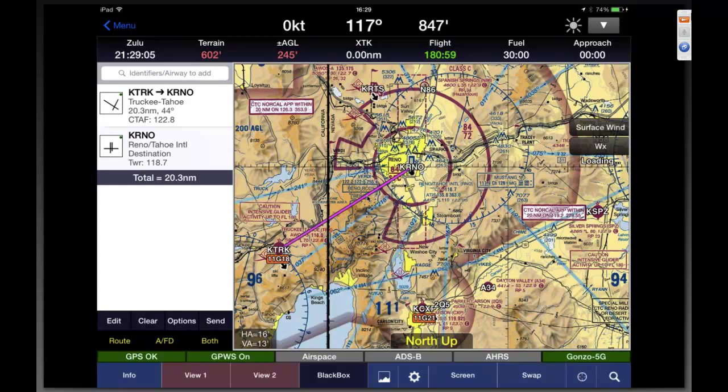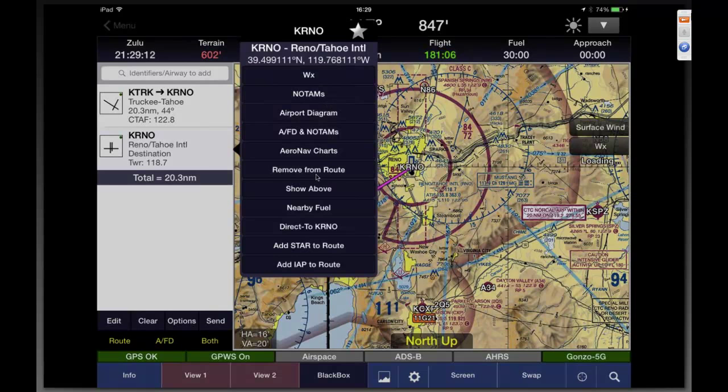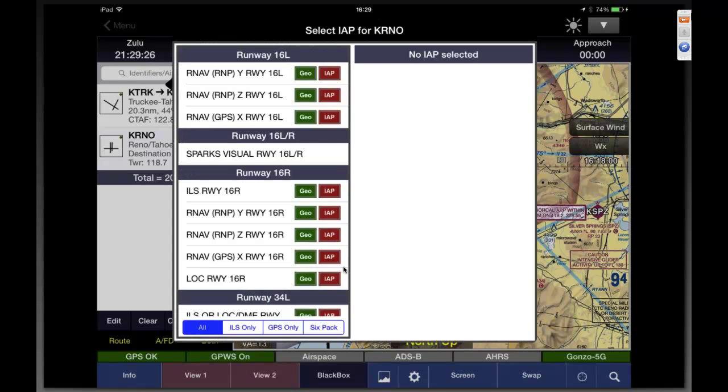So here I've shown a route from Truckee to Reno. Here's my departure airport. Here's my destination airport. I've come down in here and I'm going to select down here where it says add IAP to route. So I'm going to add the instrument approach to the route.